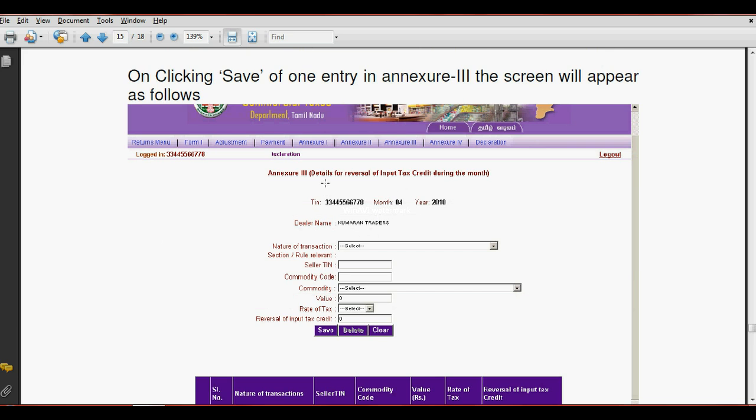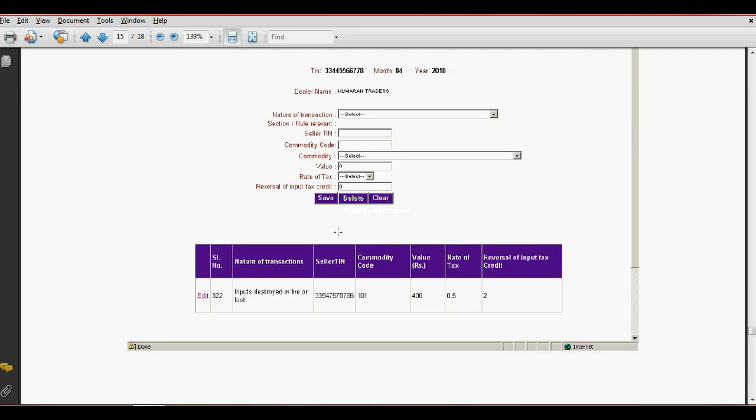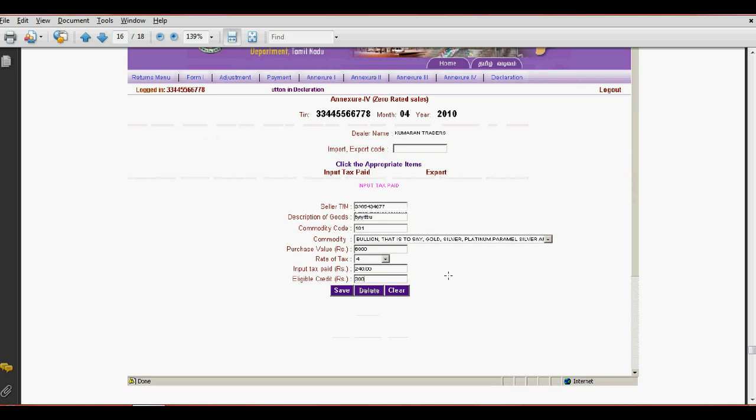This is annexer 3, details of reversal of input credit during the month. That means when you stock transfer to other branches, say your admin office is in Chennai, you have a branch in Bangalore, Karnataka. So you will transfer stock for 1 lakh, 2 lakh, whatever it is. That 1 lakh amount, input tax you have to reverse. That means you can't claim that input tax. Then zero rate, this is for export sale.